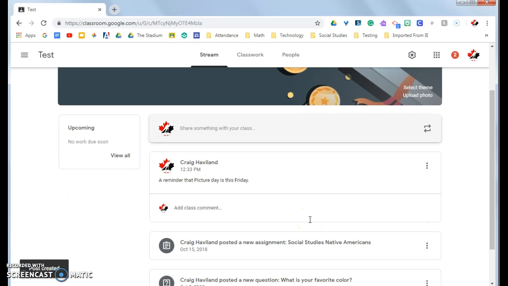So you can see right here, my reminder is there. If I had any things that went with it, it could go with it. And then the kids in the class could comment if I had allowed them to comment on things. So that's how you post information to your class.